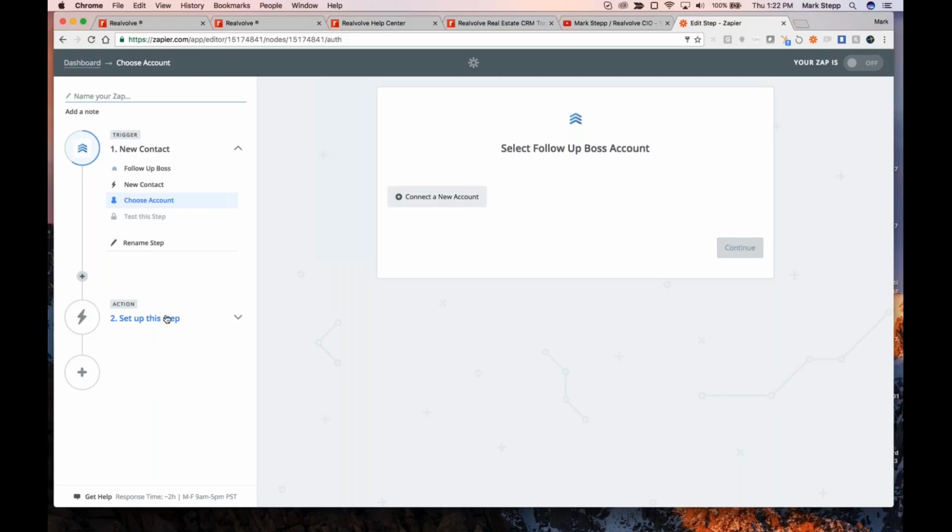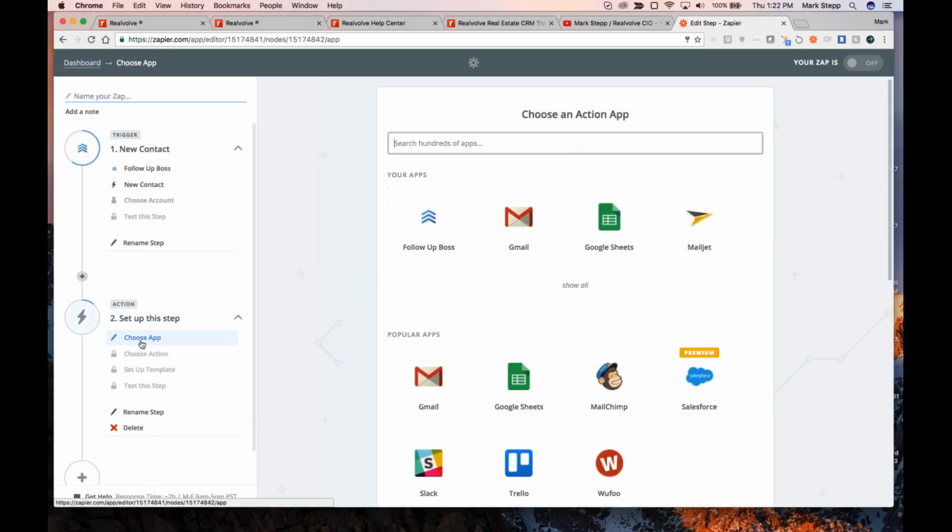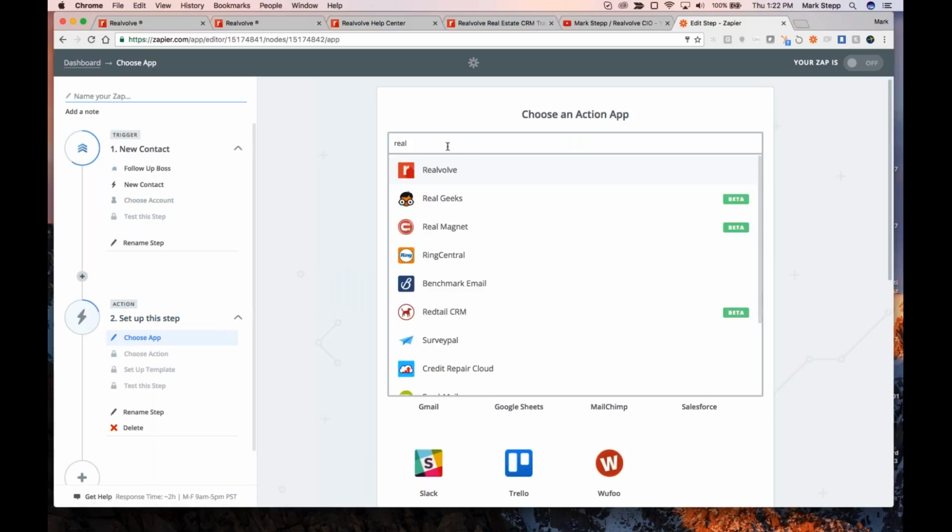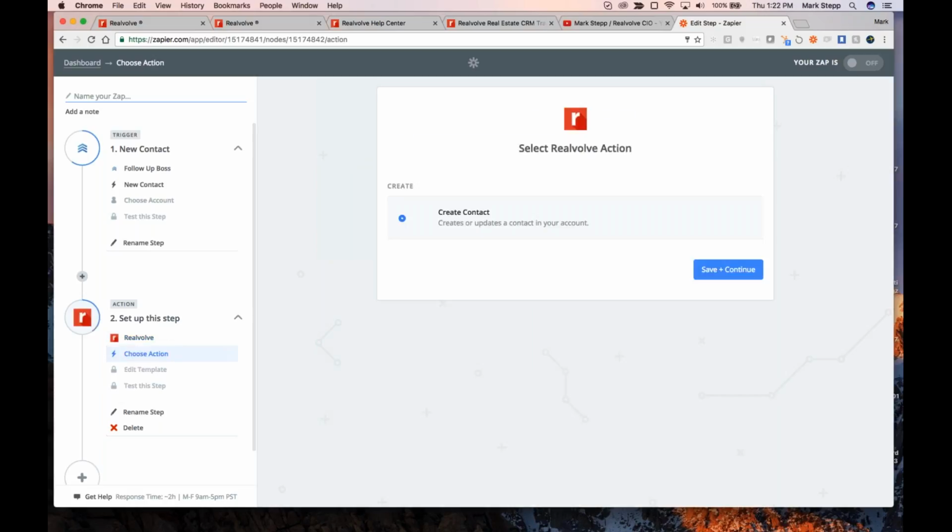The second step on this is choose the app that we want to bring this data into. What is the action that we want to do? In this case, we want to bring it in from Realvolve. So I'm going to click on Realvolve. And what do we want to do? Well, we want to create a contact. So I'm going to click on Save and Continue.